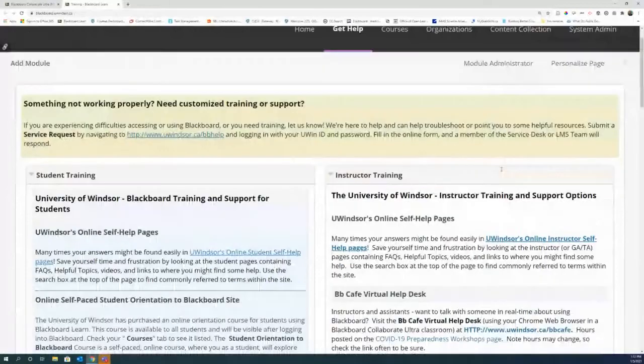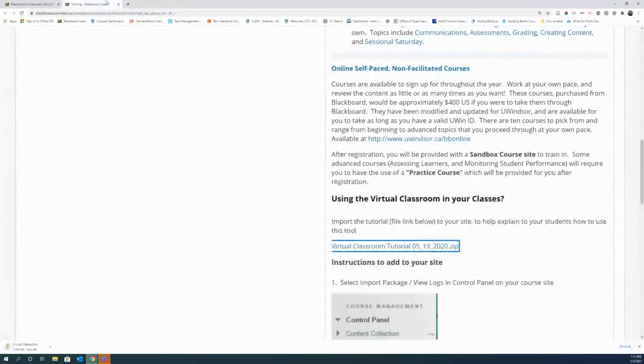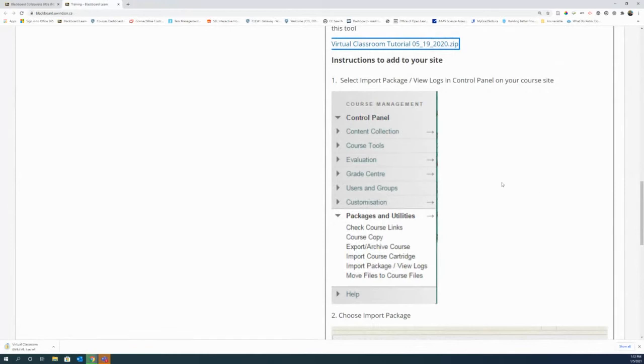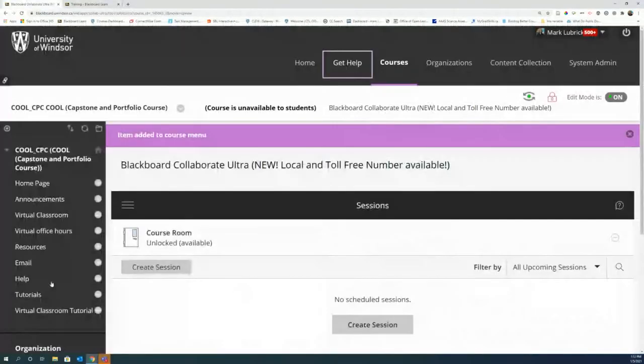If you scroll down along the right-hand side in the Get Help tab, you can see there's this thing saying, are you using a virtual classroom? If so, you download this zip file right here, and then you follow the instructions with screenshots that show you how to import it. Hopefully none of you should have to do this. It should just be there on the menu already, but just in case, I wanted to show you.